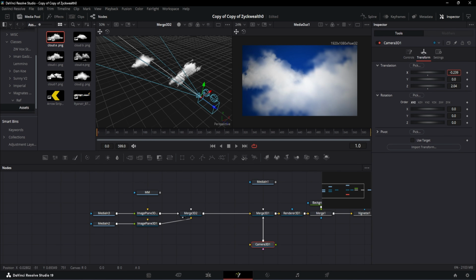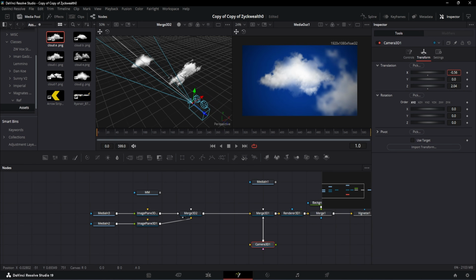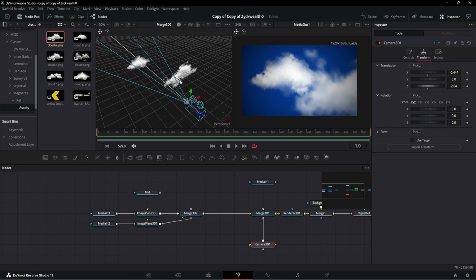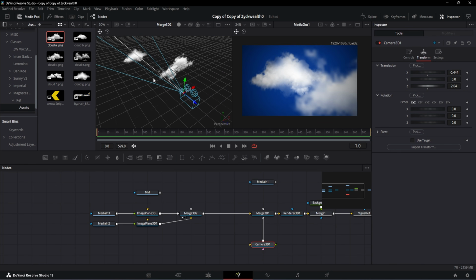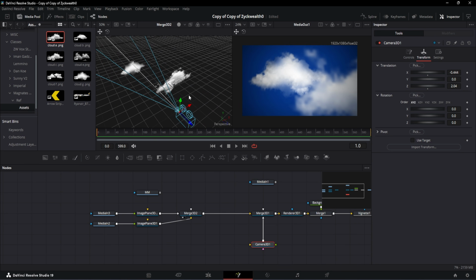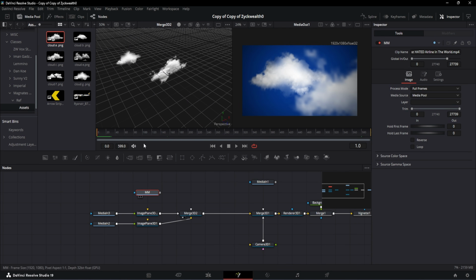Now, if you play around with the camera settings, we can see a much better result. So the more the distance between these two, the better the animation is going to look. But keep it this way. This kind of looks good in my opinion. Now let's preview our reference video and see what's happening.